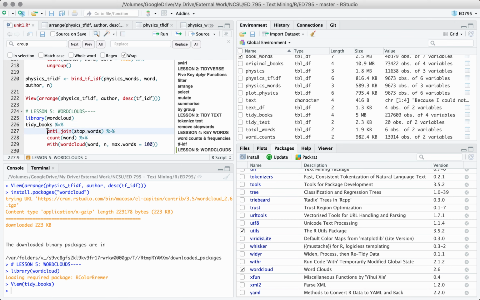And in this case, unlike with our previous lesson in lesson 4, where we left in the stop words when we were calculating the TF-IDF values, we're going to go ahead and remove the stop words this time. We're also going to do a word count of our tidy books. And then finally, we're going to call a function called wordcloud. We are going to specify which words we want to visualize, how big to make those words based on the number of occurrences of those words, and then cut it off at simply 100 words for our word cloud. So let's go ahead and run this and see what we get.